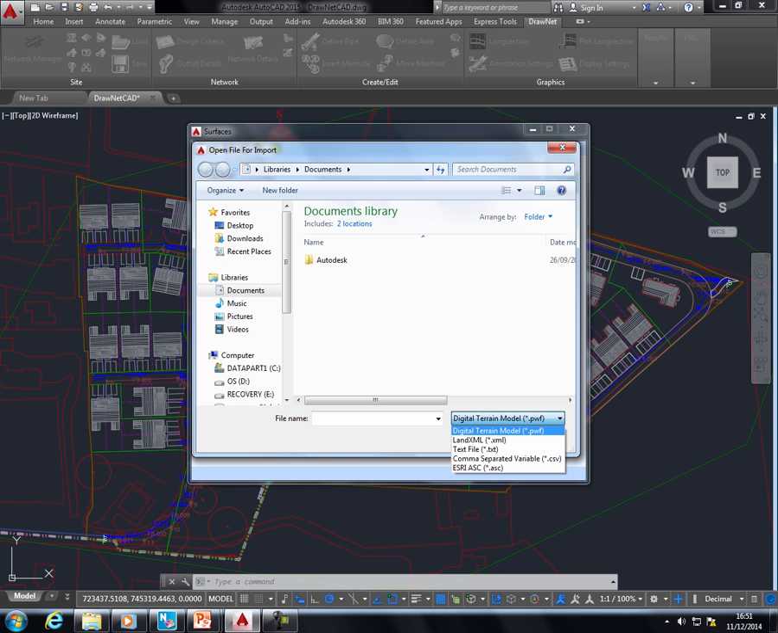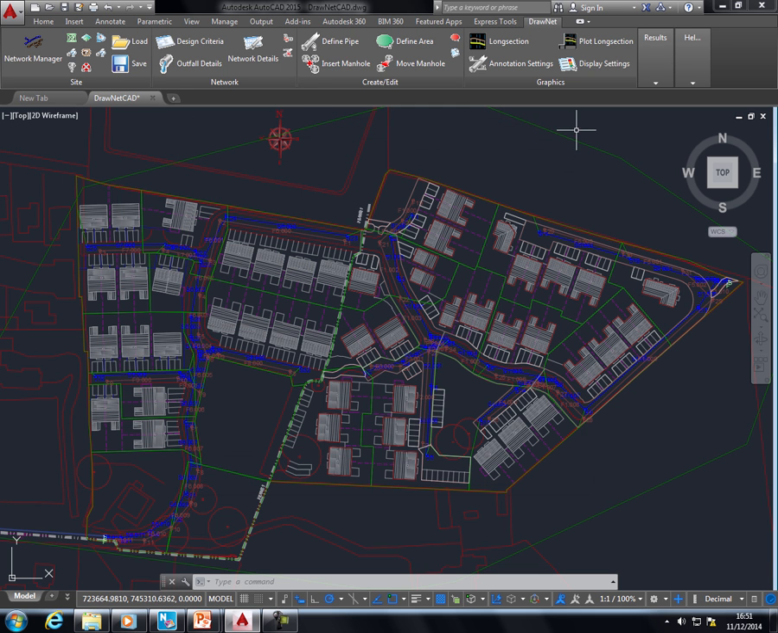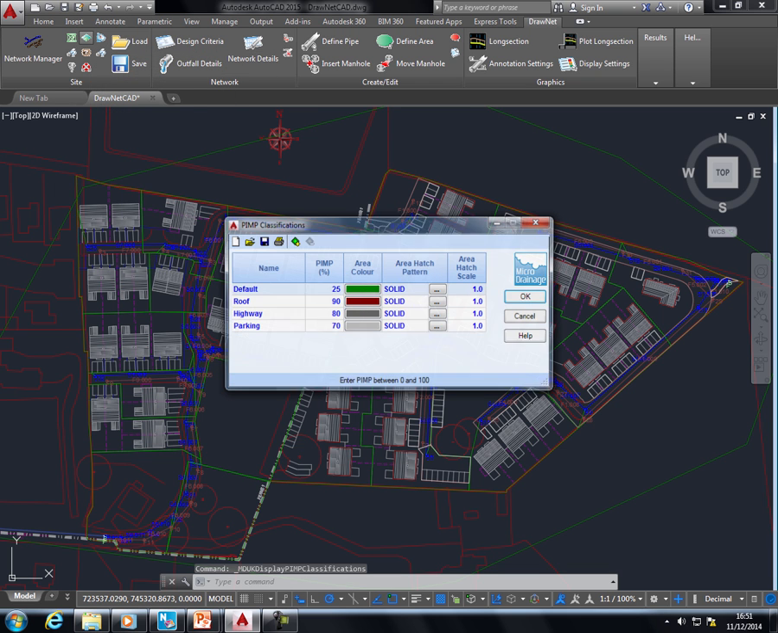In this case, I've used the PWF format and loaded in the information. The other options we have up here are to set up zones, so PIMP classifications. If I click on this, I'll just show you what we've done before.